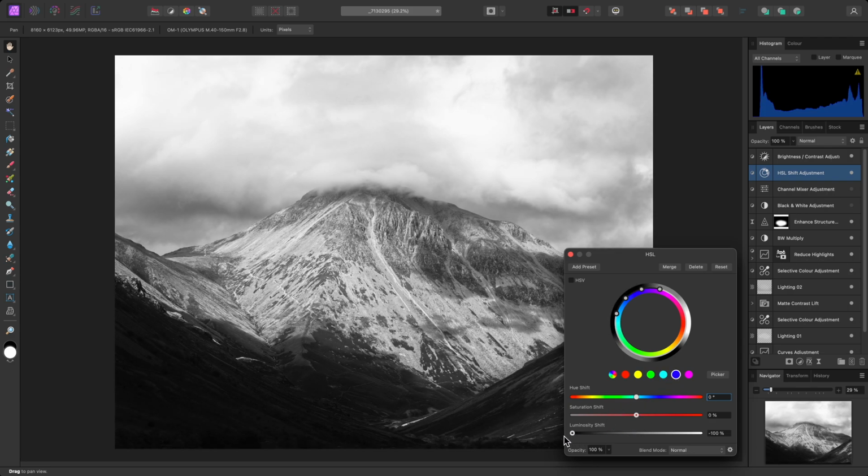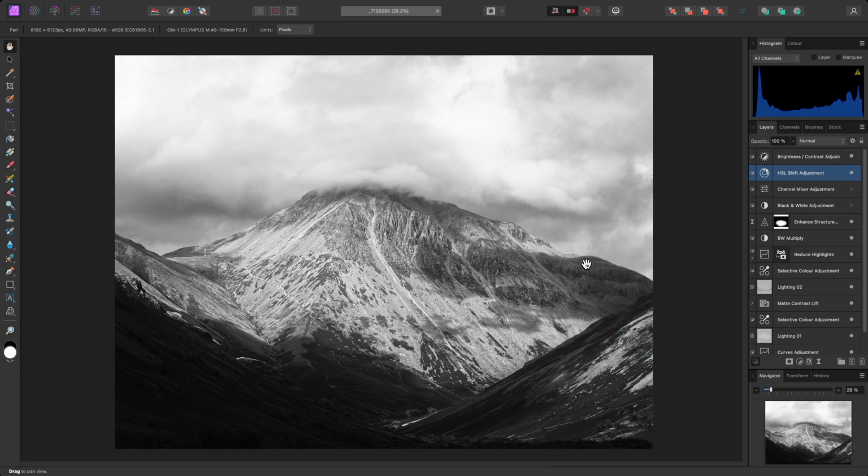So there we go, that was a comparison between different methods of converting to black and white. Do experiment and find the technique that works best for your own imagery.